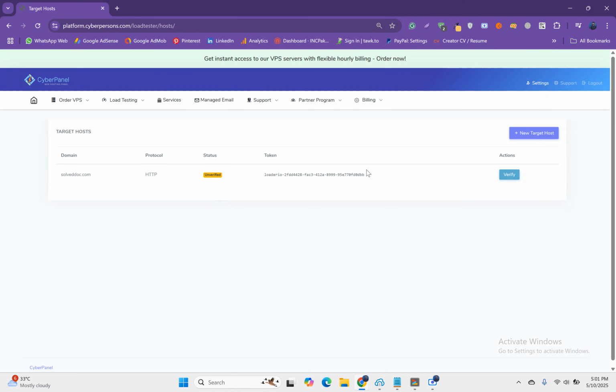So, if you have a platform account on platform.cyberpanel.net, you can log in there. If you don't have one, you must sign up on platform.cyberpanel.net. Now let's come to the load testing app.